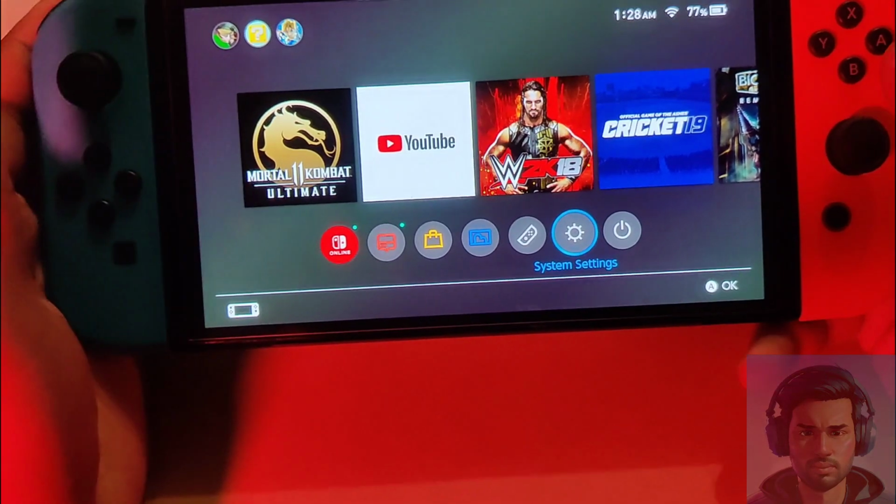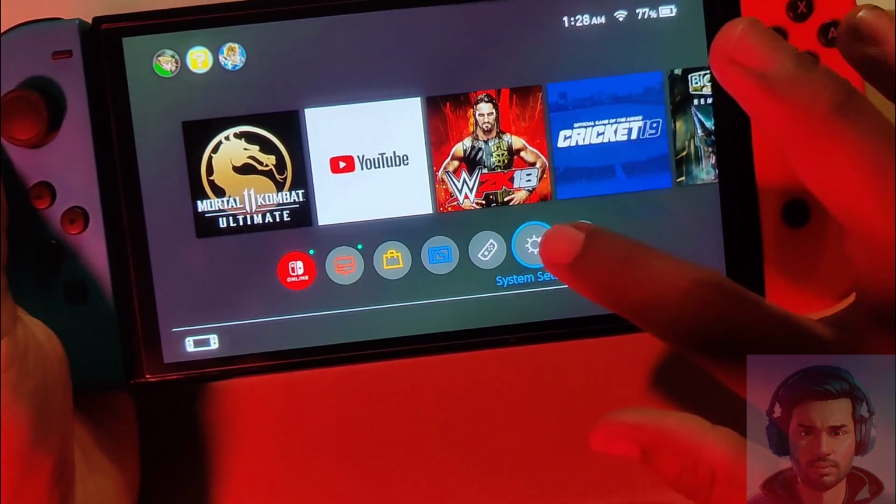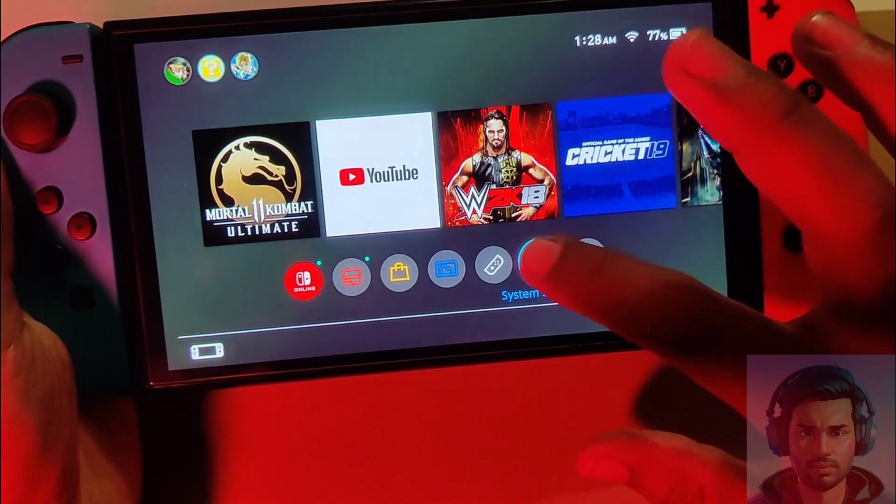In this video, we will connect to a hidden internet browser in Nintendo Switch. So we are using Switch OLED. For first, we have to go in the settings.